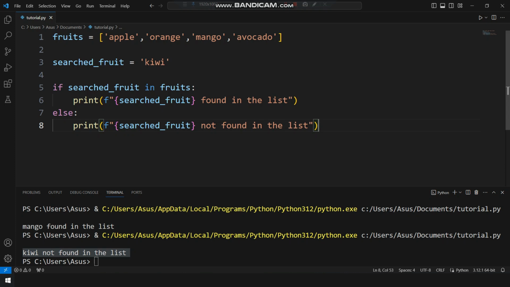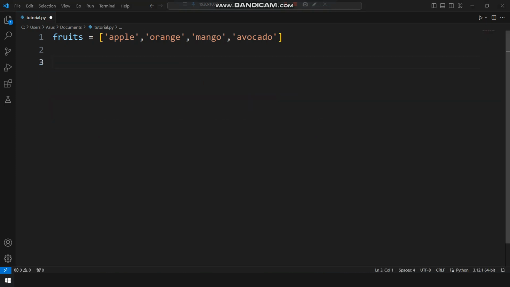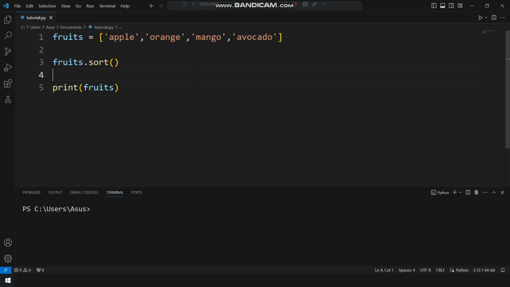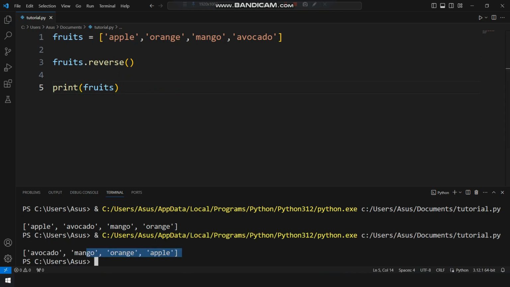Sorting and reversing the list are common operations. Sorting arranges elements in ascending order, and reversing flips the order. So, sorting prints apple, avocado, mango, and orange. And reversing prints avocado, mango, orange, and apple.